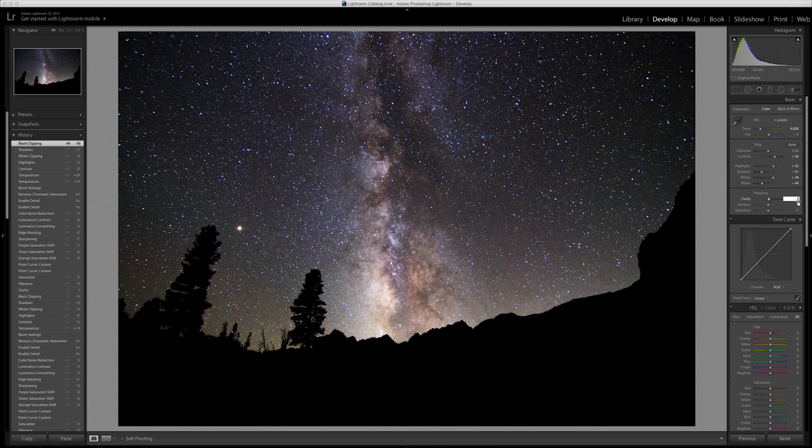Clarity, I'm going to do about a 5. Vibrance, we'll set it at about a 10. And we'll really make the colors pop with the saturation, with an increase of about 25. So now we've got a lot more detail here in the galactic mass. We've got a lot more color.